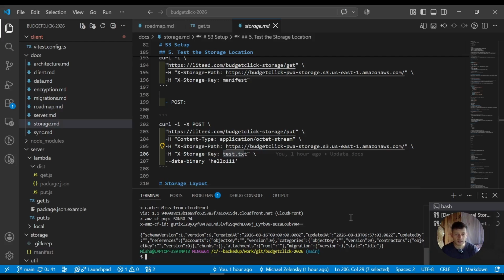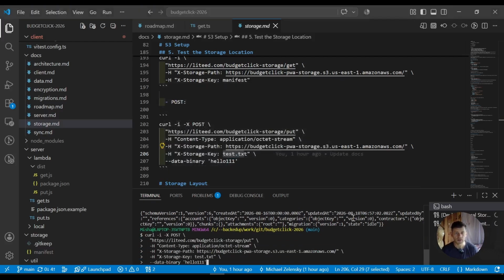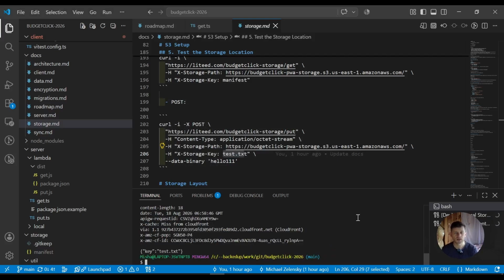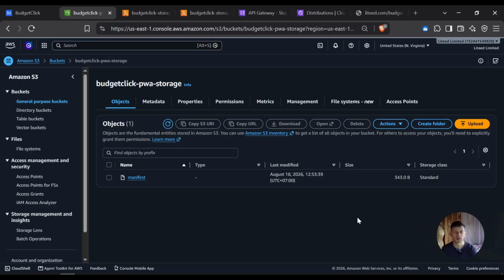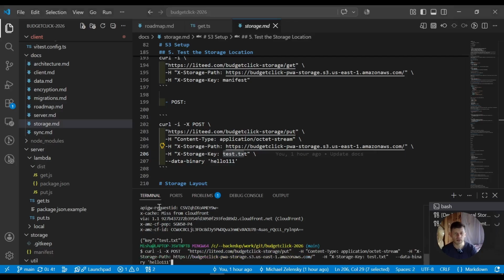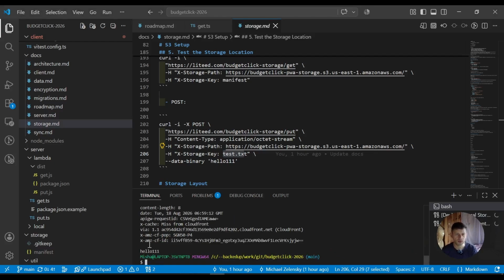So let's run this command. Looks like it worked. Now let's refresh, and you see that there's a new file, test.txt. Let's get the contents of this file, test.txt. Okay, and the contents of this file is hello111, which is exactly like in the update test, hello111. So that will be all for the storage.